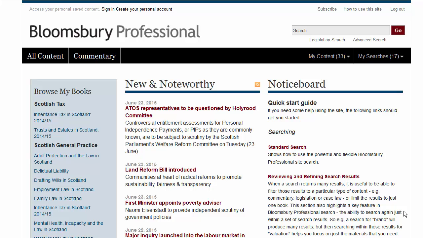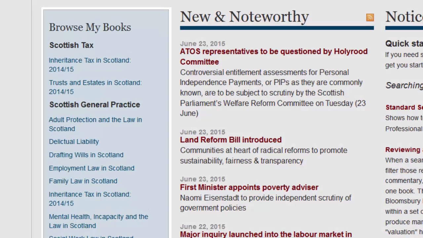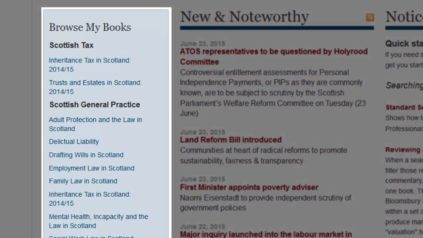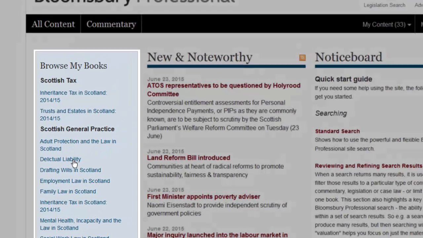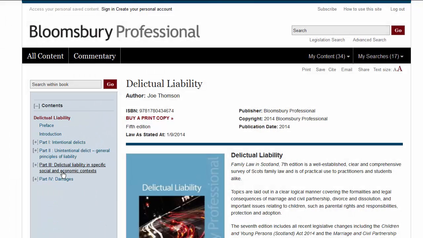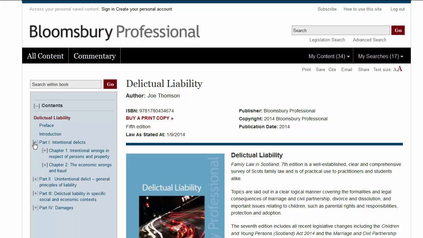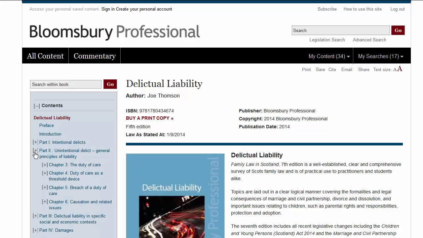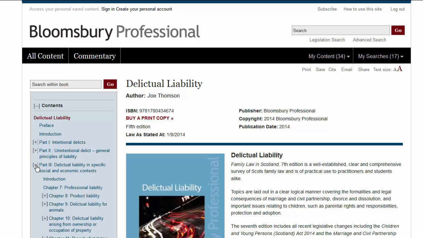To browse to a particular section of a book, select the book you wish to use from the table of contents at the left of the screen. In this case, I'm going to choose Delictual Liability. I can open the divisions of the book by clicking on the plus sign, like so. I can then choose a chapter to review from the list. So let's go in and take a look at chapter 12 on employers' liability.